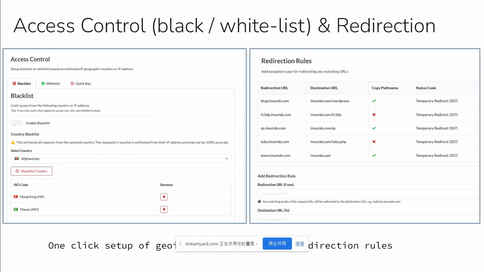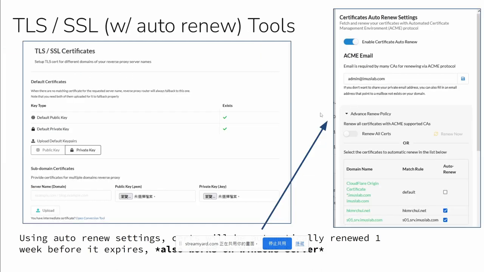It also provides features like one-click setup of geo IP, blacklist, whitelist. Like if you want to block certain countries off, you can do it in here. And you can also set up redirection rules for handling your previous setup or old URLs.